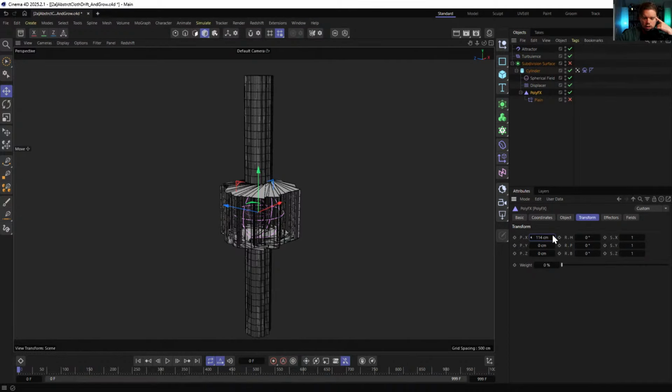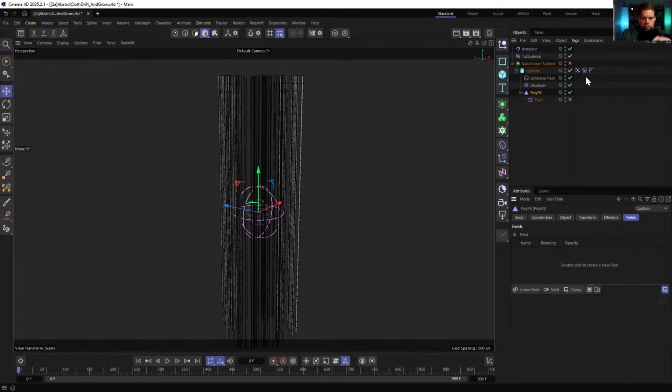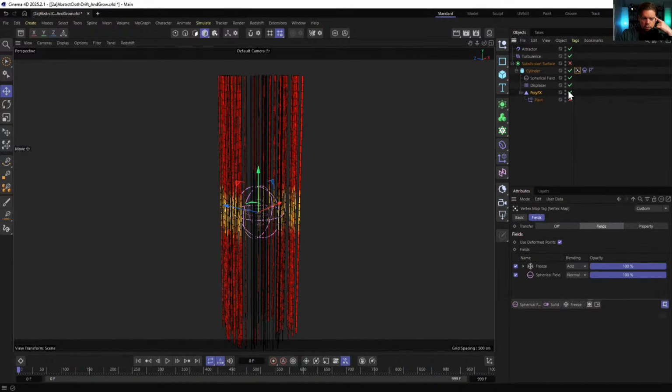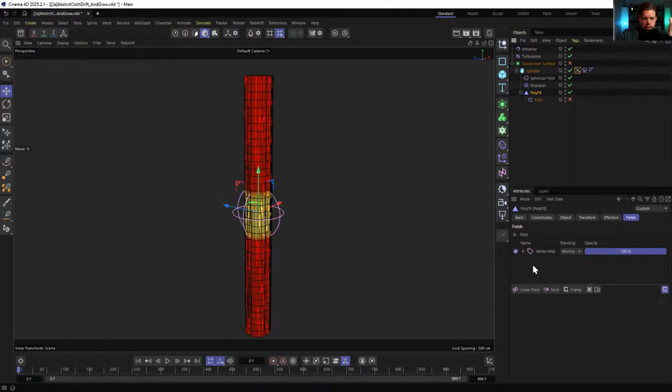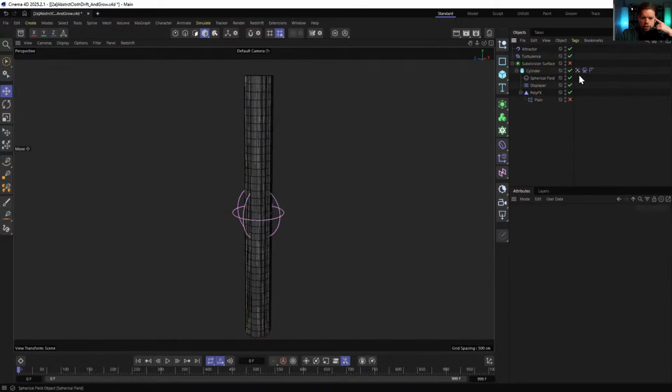So why is it not viewing the vertex map? Delete the spherical field. The vertex map is, for all purposes, the exact same as the field. If we say view that, it's not running through. I thought that that would.